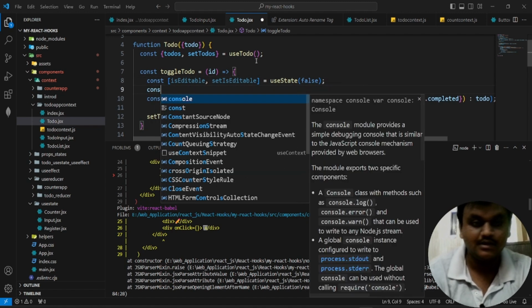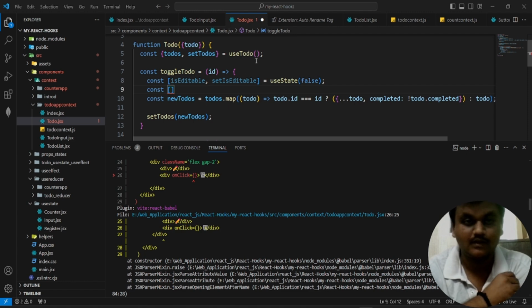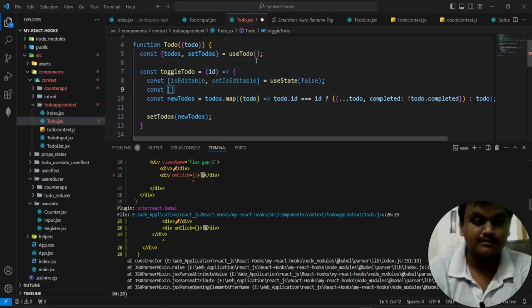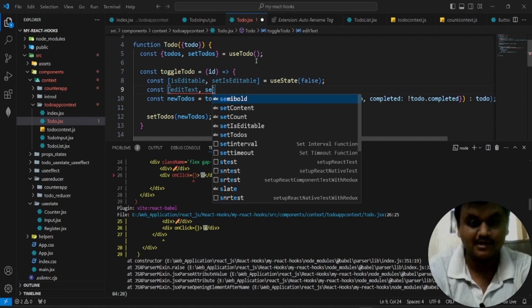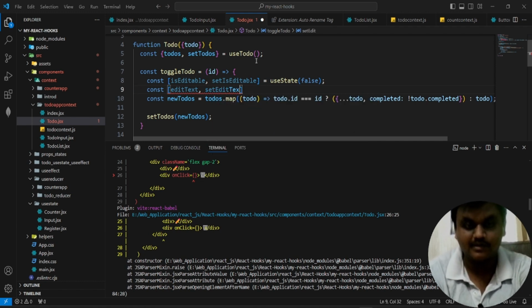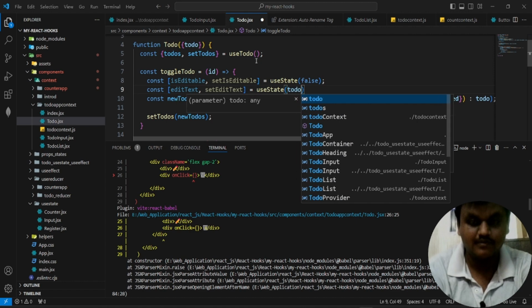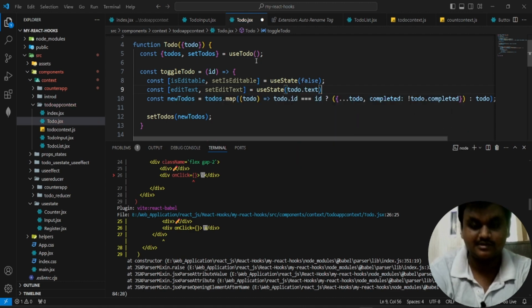And one more useState also, that one is for the text. That one is editText, setEditText, equal to useState of, we are going to pass the todo.text here.